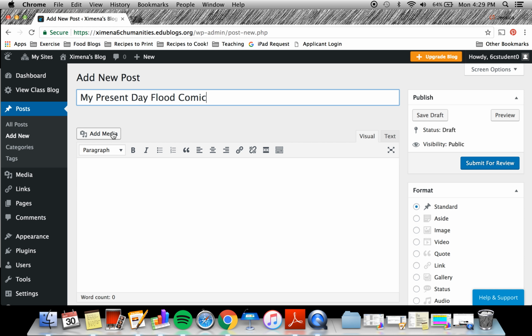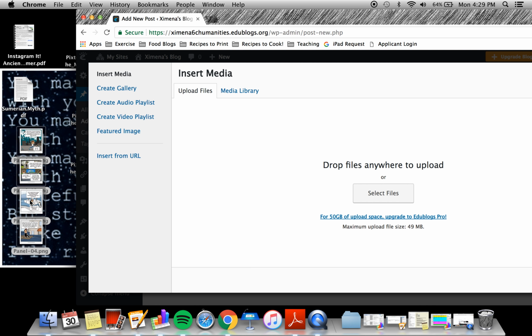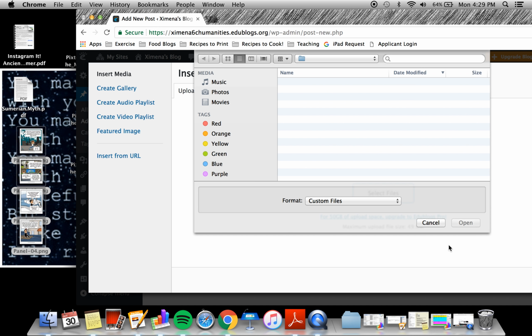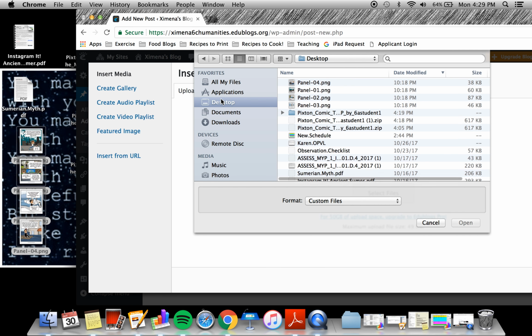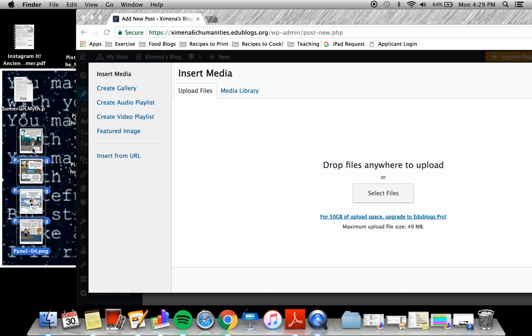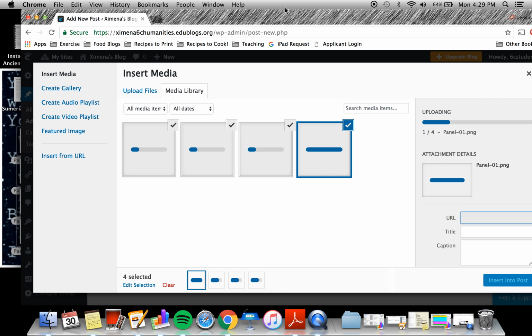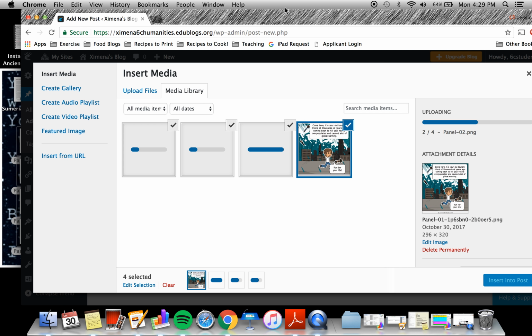From here, you're going to select Add Media. Once you've selected Add Media, you can either drag and drop these files into this space, or you can select the files. So I'm going to hit Select Files. I'm going to go to the desktop, and I'm going to pick 1, 2, 3, and 4, and open. Again, the other way to do that is just select them from your desktop and drag them. Now I need to wait for these to open or upload.